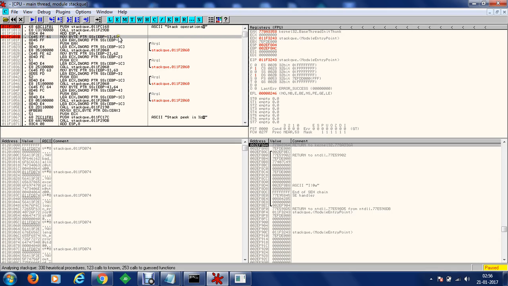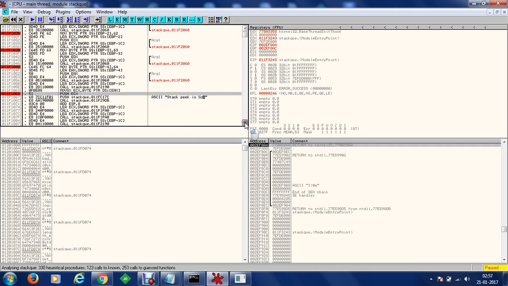Here 61 represents the character A in ASCII. Then the next instruction is to move byte 62 into the address relative to the base pointer, and third, 63 will be inserted, and finally 64 will be inserted. After this we are going to perform a stack top operation. So here at the push ECX we are going to get the value, and let's go to the next operation.